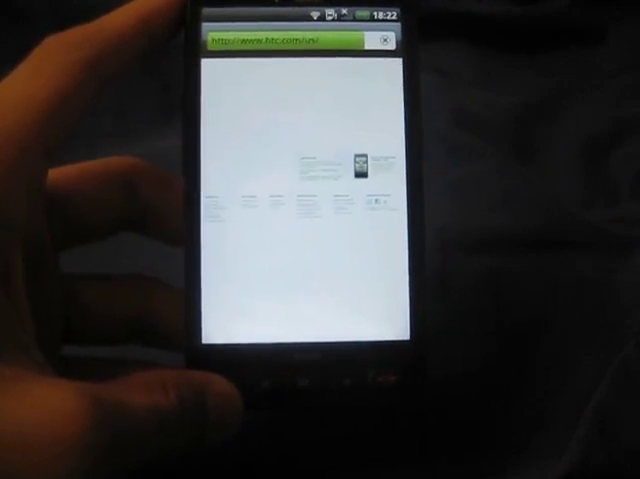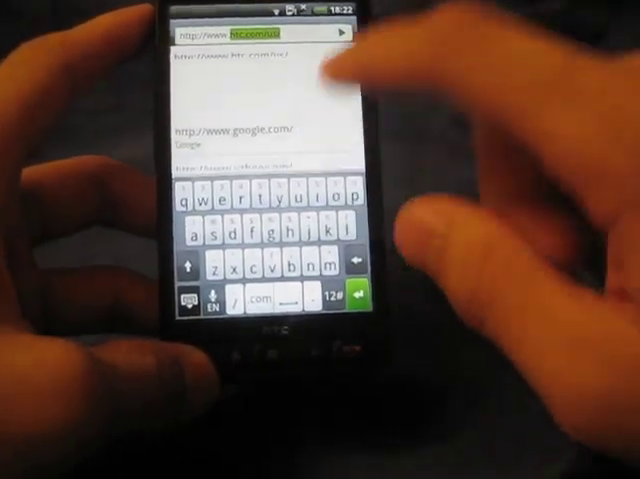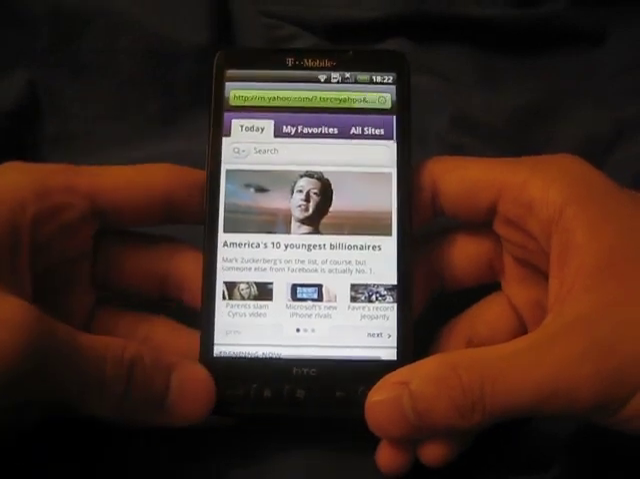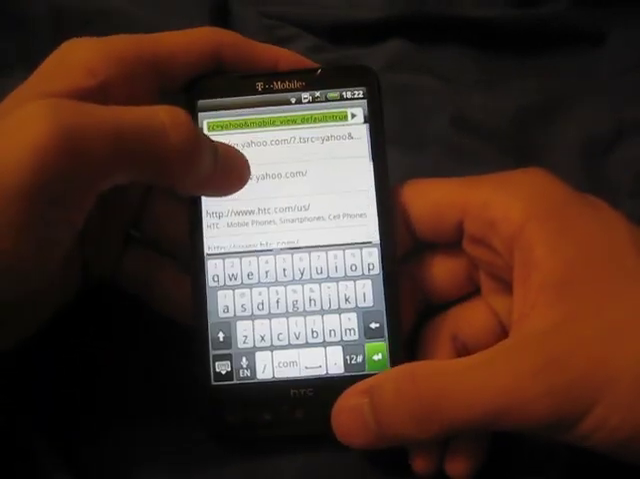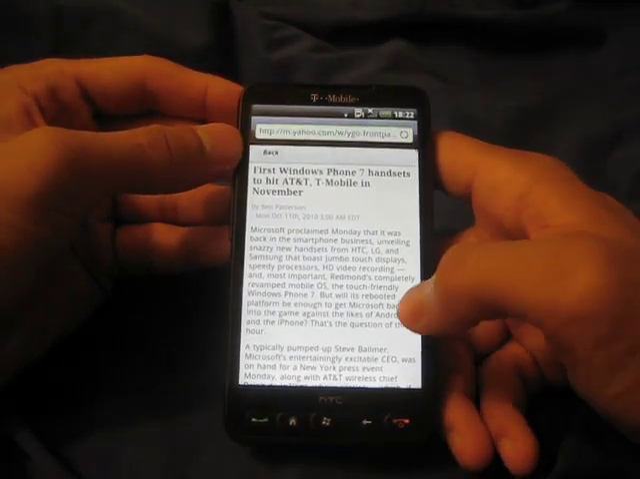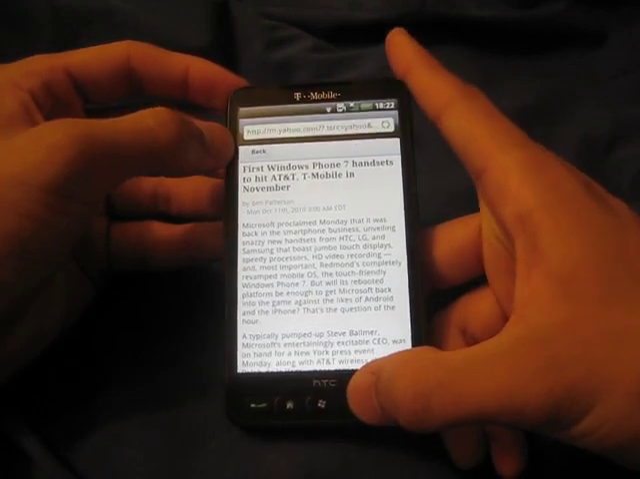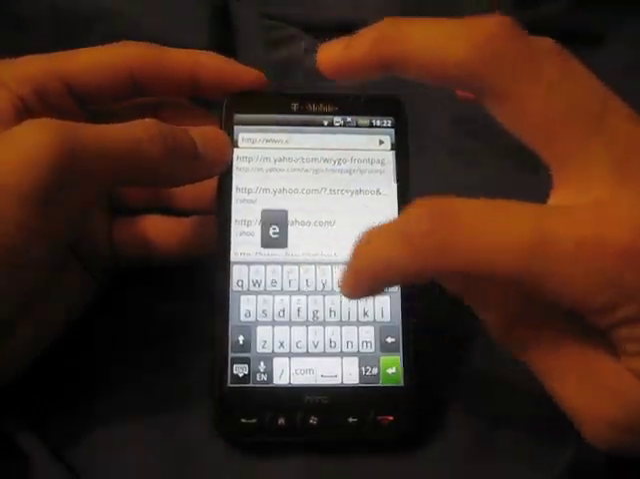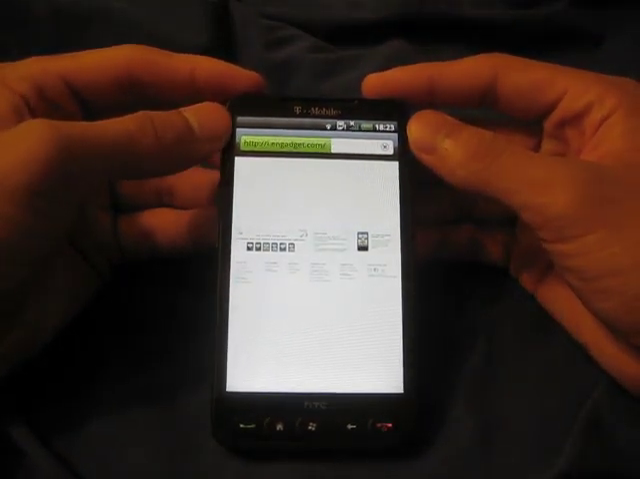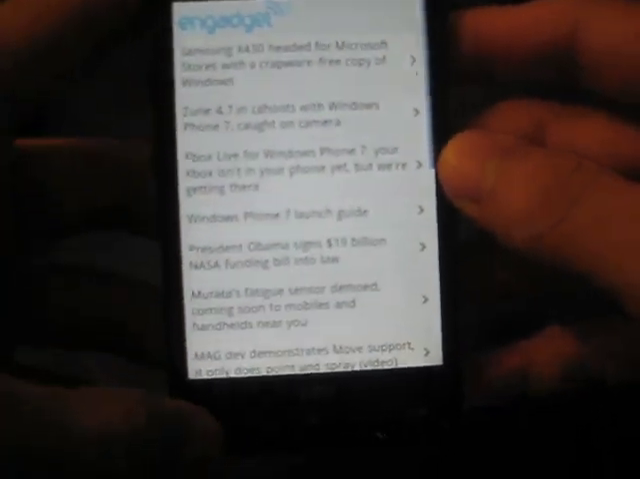Let's see how fast this is. Now, I'm on a weak Wi-Fi connection. So, pages load pretty quickly. That's good. Let's go to Yahoo. And it loads pretty quickly. Actually, I usually get really weak Wi-Fi signal up here. Yeah, I still do, but pages still render very quickly. There you go. Let's go to Engadget. Yep, and pages render very quickly from there.